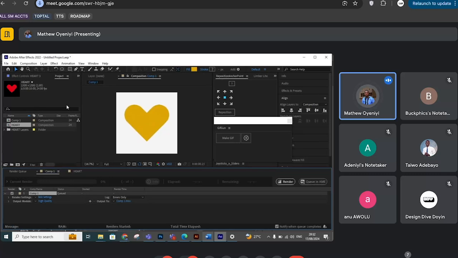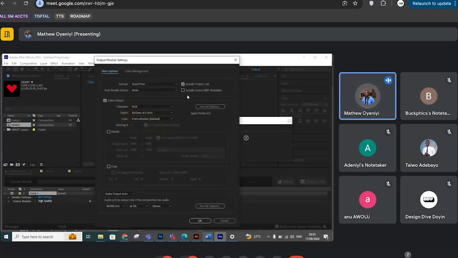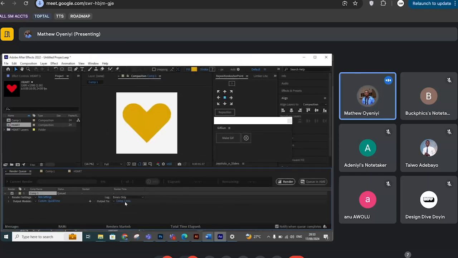Once you take it to render, this is the interface you get. You click on High Quality, just to confirm the certain settings, and confirm that your format is showing QuickTime. If it's showing QuickTime, all you have to do is click OK. Then you click on the output tool to choose the location where it should save.